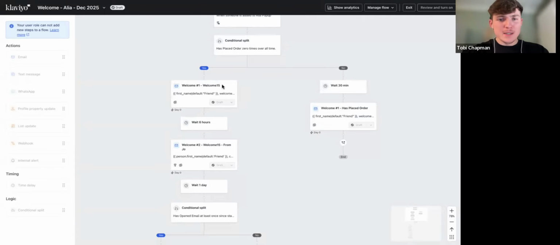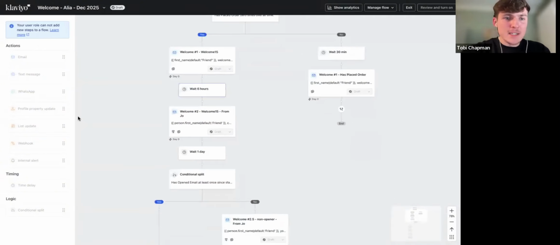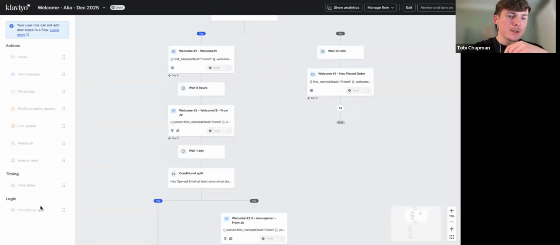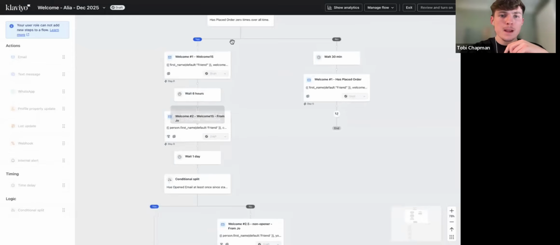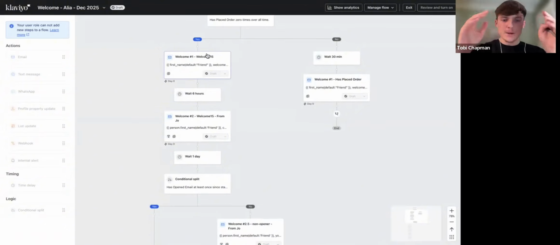Now, in this case, because I'm only an analyst account, I can't make any changes. But what we'd want to do is use this conditional split block down in the bottom left. Immediately within the flow, we'd have a conditional split based on someone's profile property. So let's say style was most important to them. We then want to send them an email relevant to style. So why are our clothes better than others, or whatever it is, and show lots of imagery of women showing off the clothing very nicely. So that would be a big one for me.